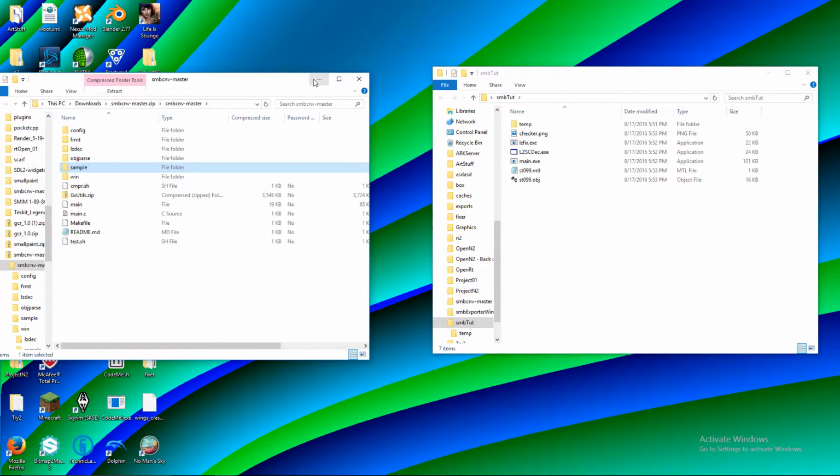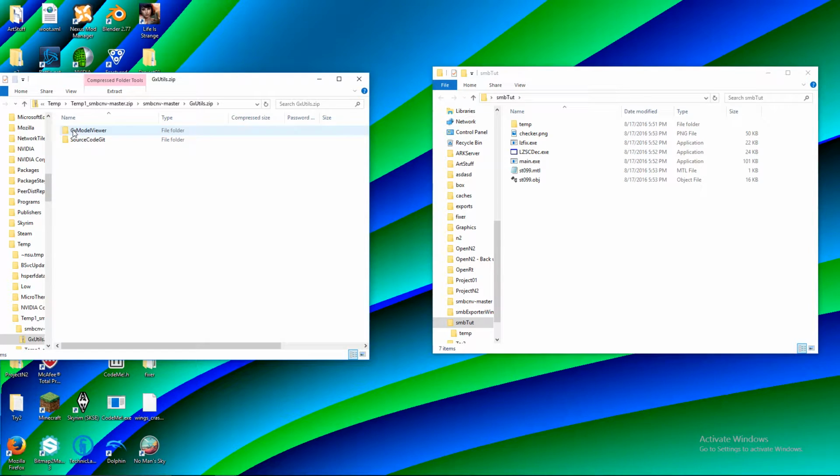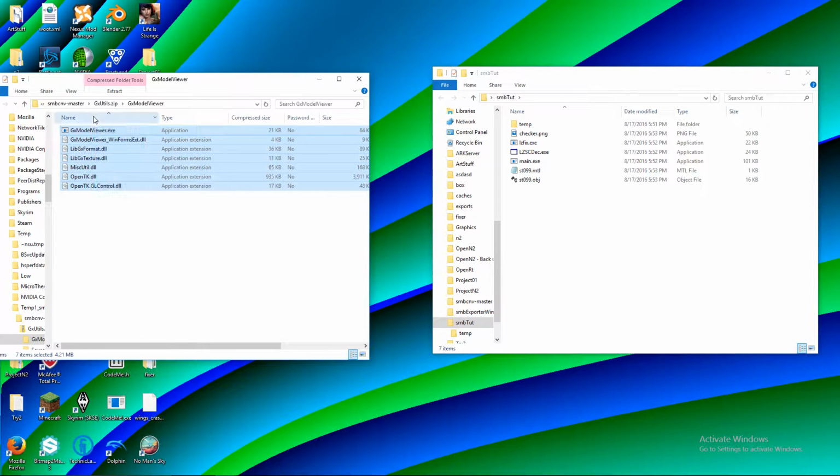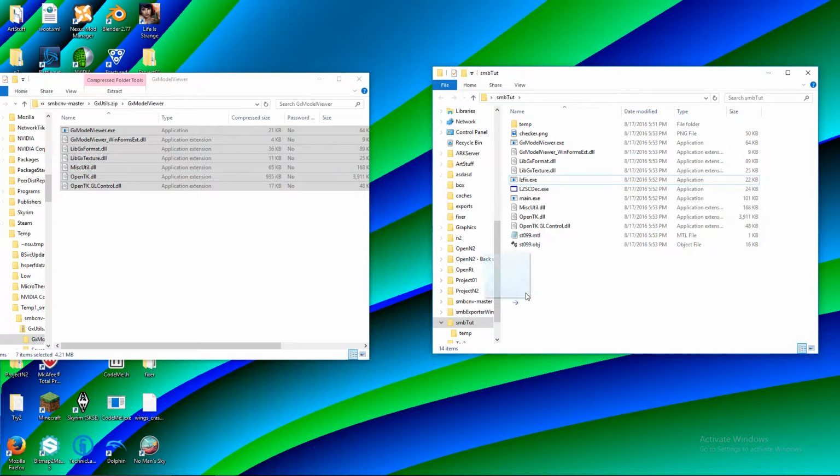So once you do this, you're also going to need to come back into SMB master, and we're going to come into gx.utils.zip. We're going to go into GX model viewer, and we're going to take every file in here and drag it over into smb.tut. Now once this is done, you should have a lot of folders.